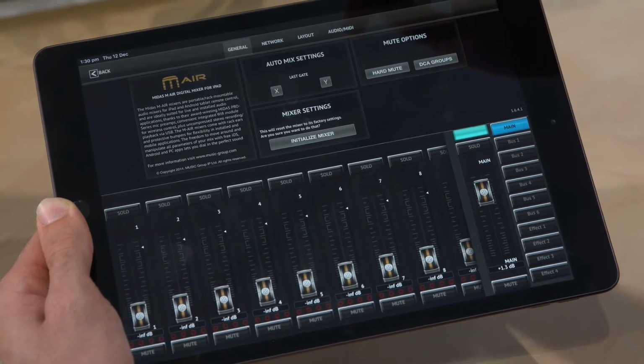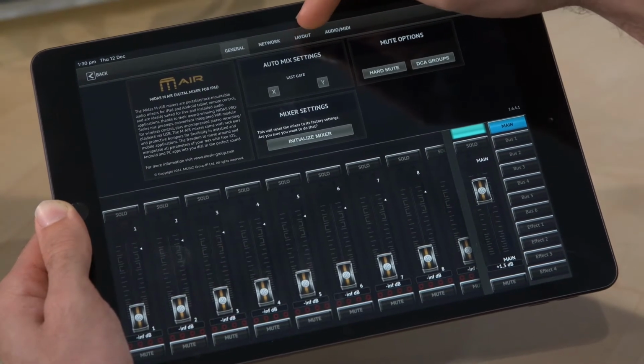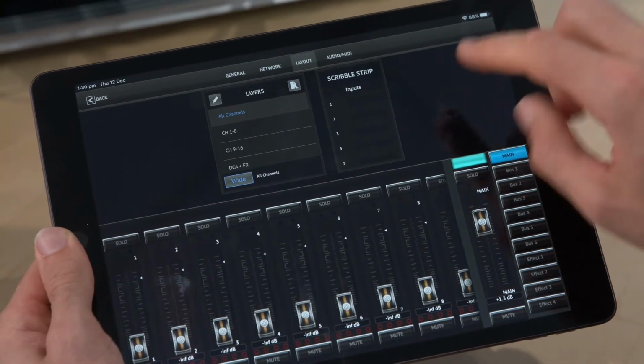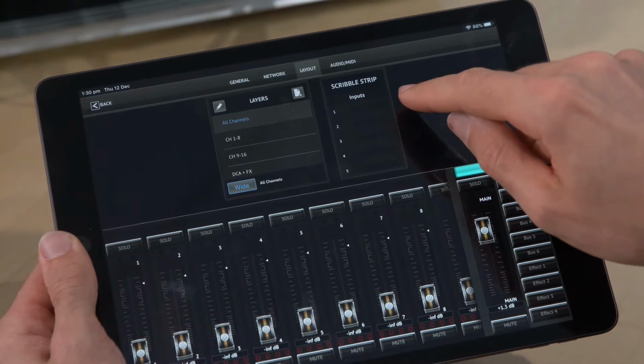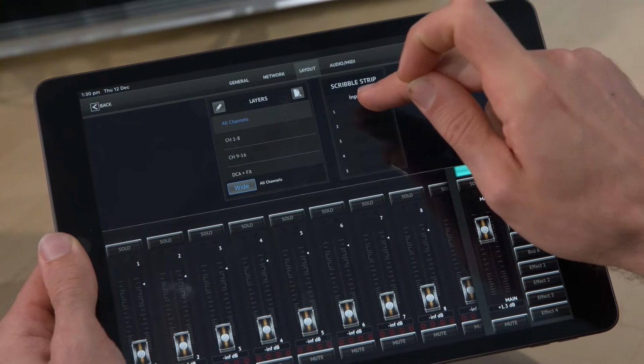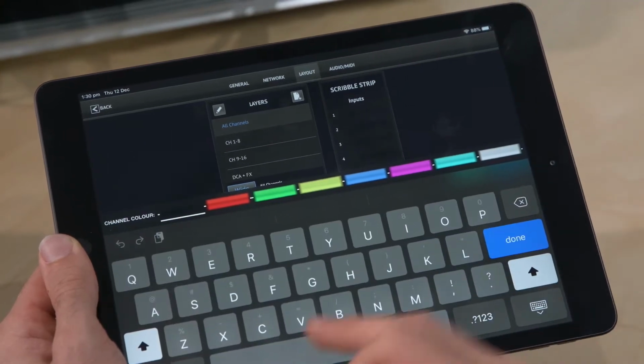So to do that, I just went setup at the top, and I can go to layout up here, which takes me into my scribble strip, as it calls it on an M32, and I can start to label channels. So here I've got my inputs. I can tap input 1 and start to label away.